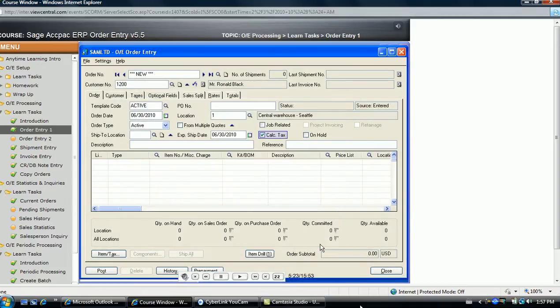The Calculate Tax checkbox can be checked to have the system automatically calculate tax, or not, for the customer. Of course, the system only charges tax if both the customer and item are taxable, even if this is selected. The On Hold checkbox is where the order can be placed on hold, so no shipment or invoice can be posted. If the customer is on hold, the order is automatically placed on hold. However, the sales order can still be entered and posted.